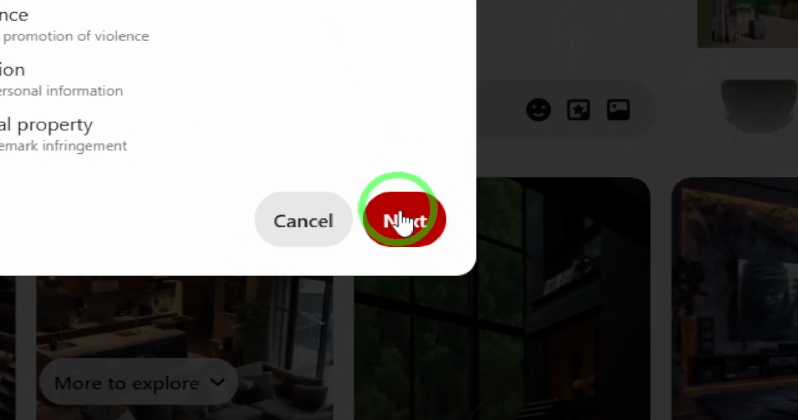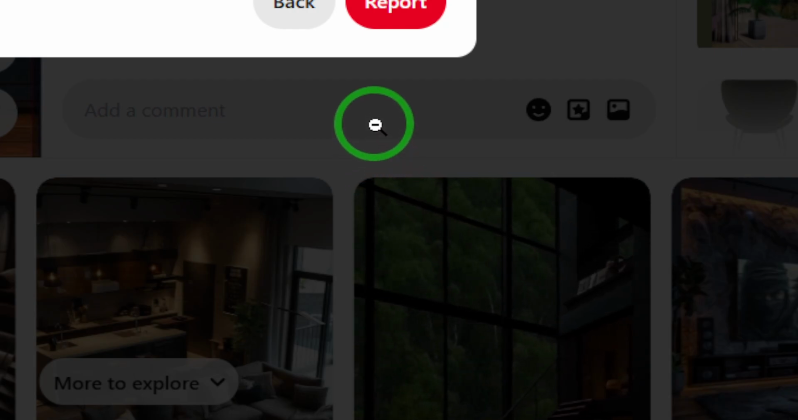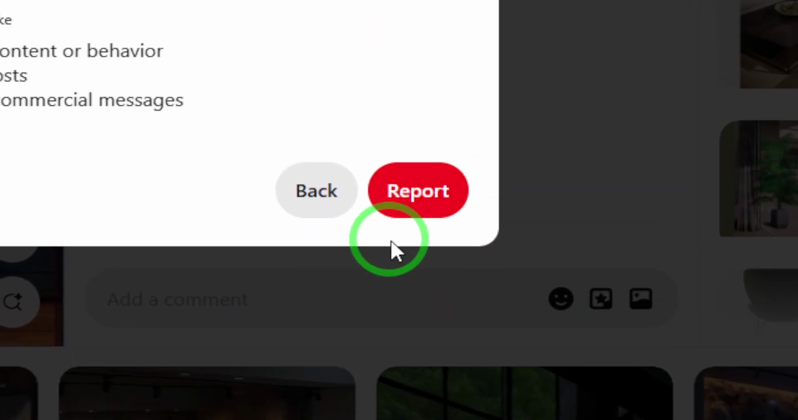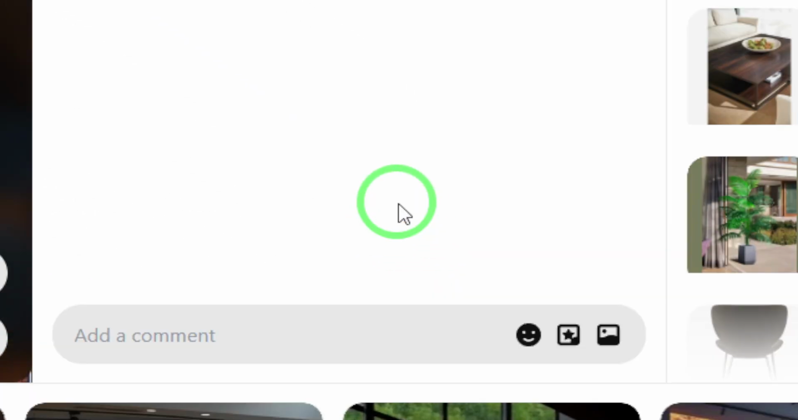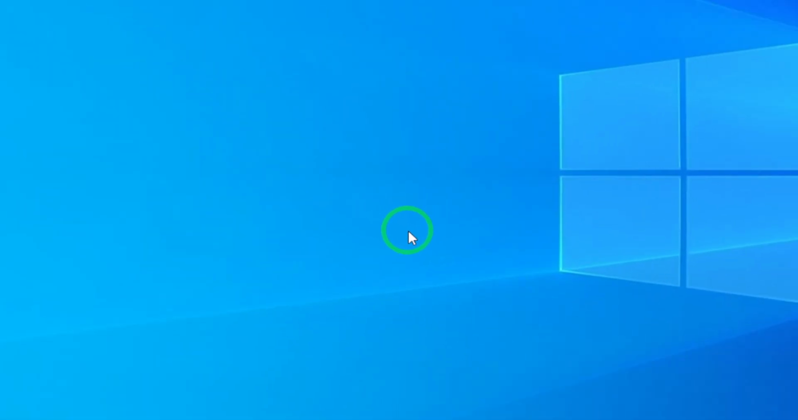Pinterest may ask for additional details depending on the reason you chose. If prompted, provide any extra information that might help Pinterest understand why you're reporting this pin. Finally, you'll see a report button. Click this to submit your report to Pinterest. And that's it. You've successfully reported a pin using the new Pinterest interface on your PC.